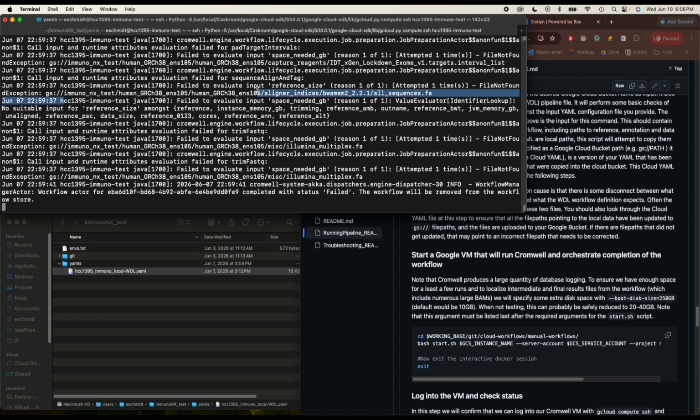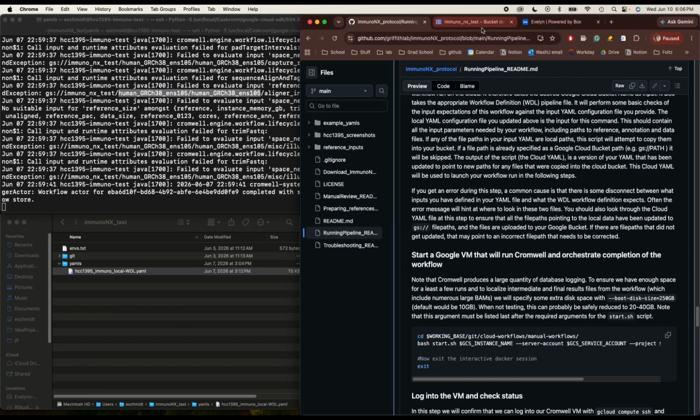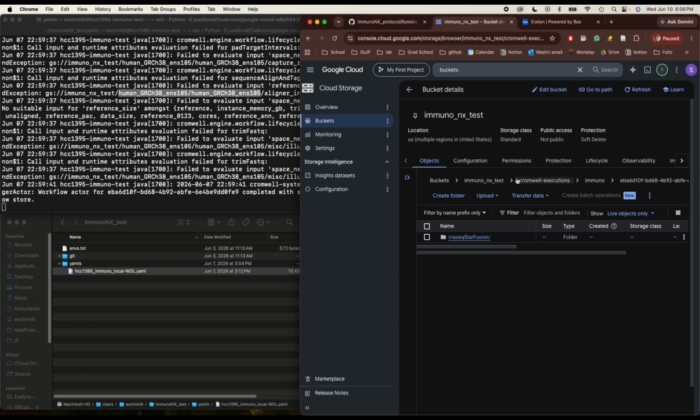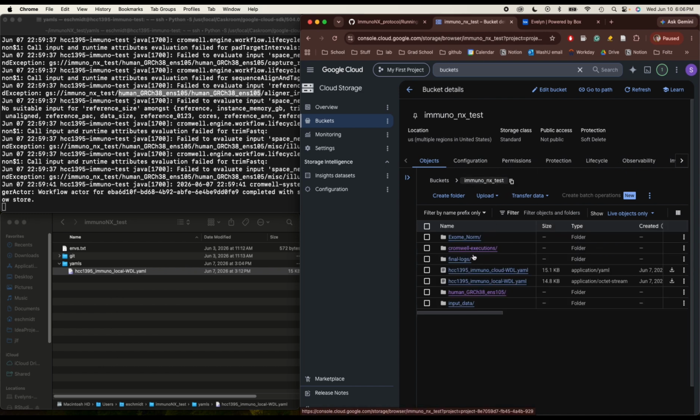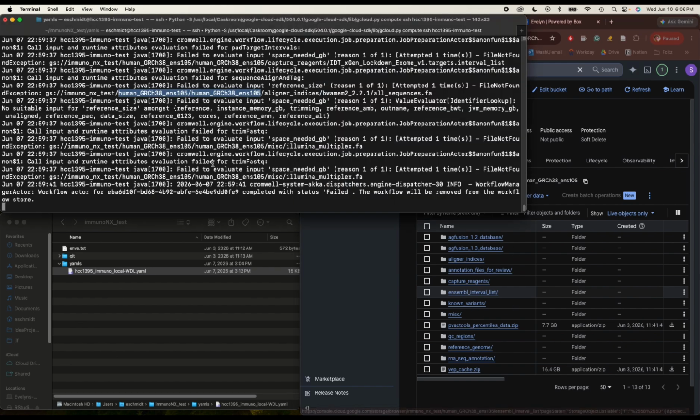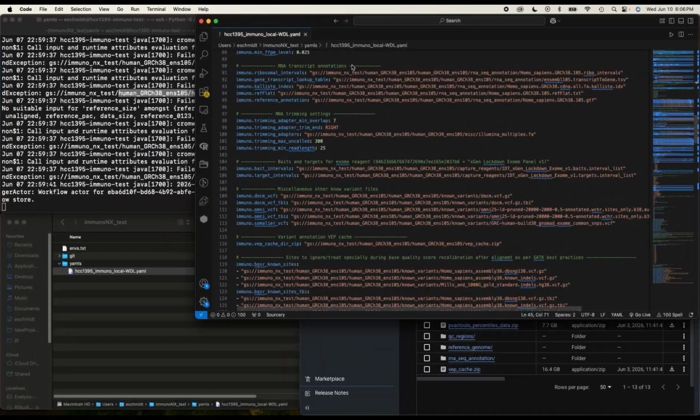So this reference file is not found, and immediately I see what the error is: the file path is repeated twice. We know that's not the correct file path according to our bucket, it's just one human and then here. So it's an error in the YAML file that we will have to correct, and then it will continue.